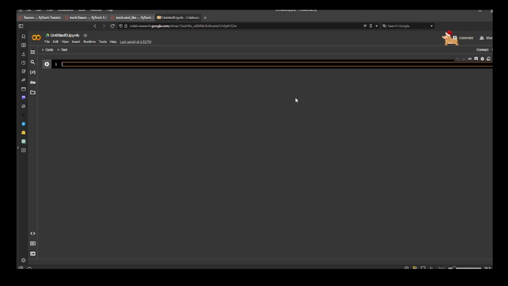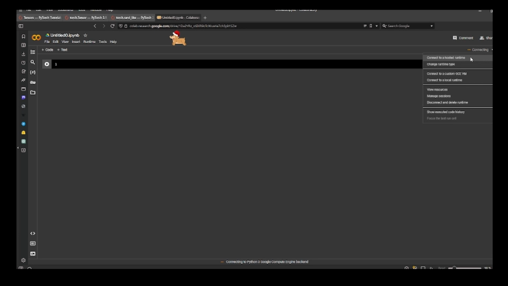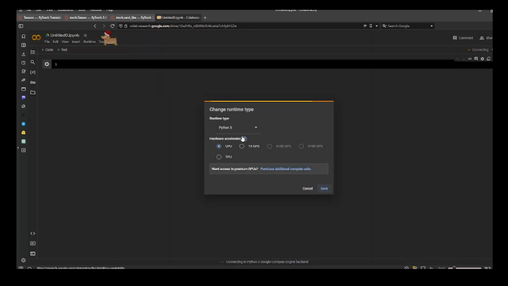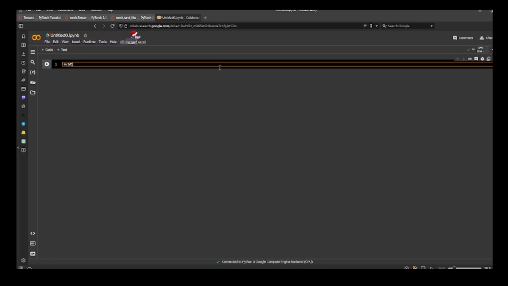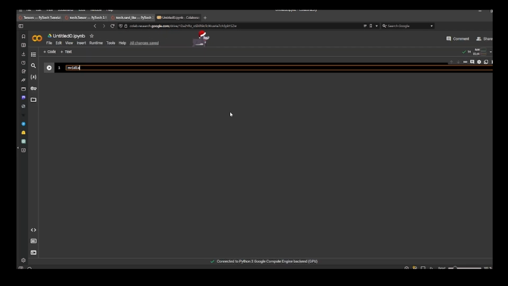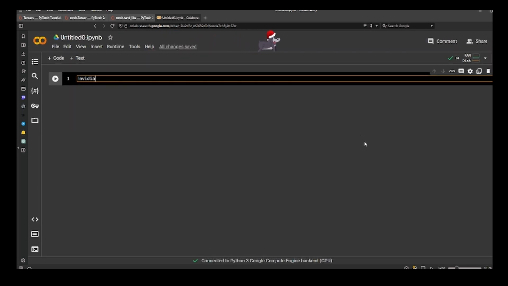First thing you need to do is set up. I'm going to change it to GPU instead of CPU. And then we're going to check what kind of GPU. So I'm going to use NVIDIA. Let me zoom in a little bit.